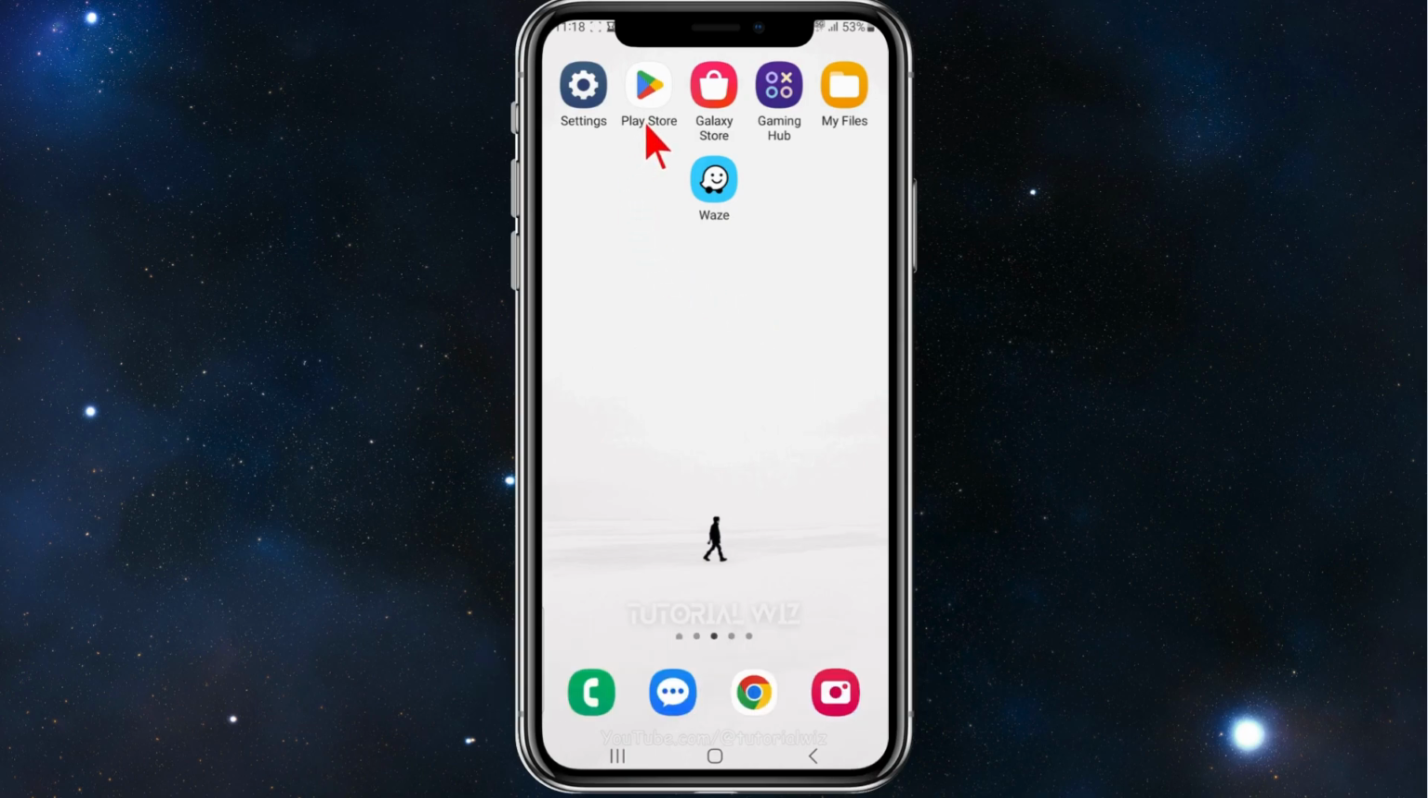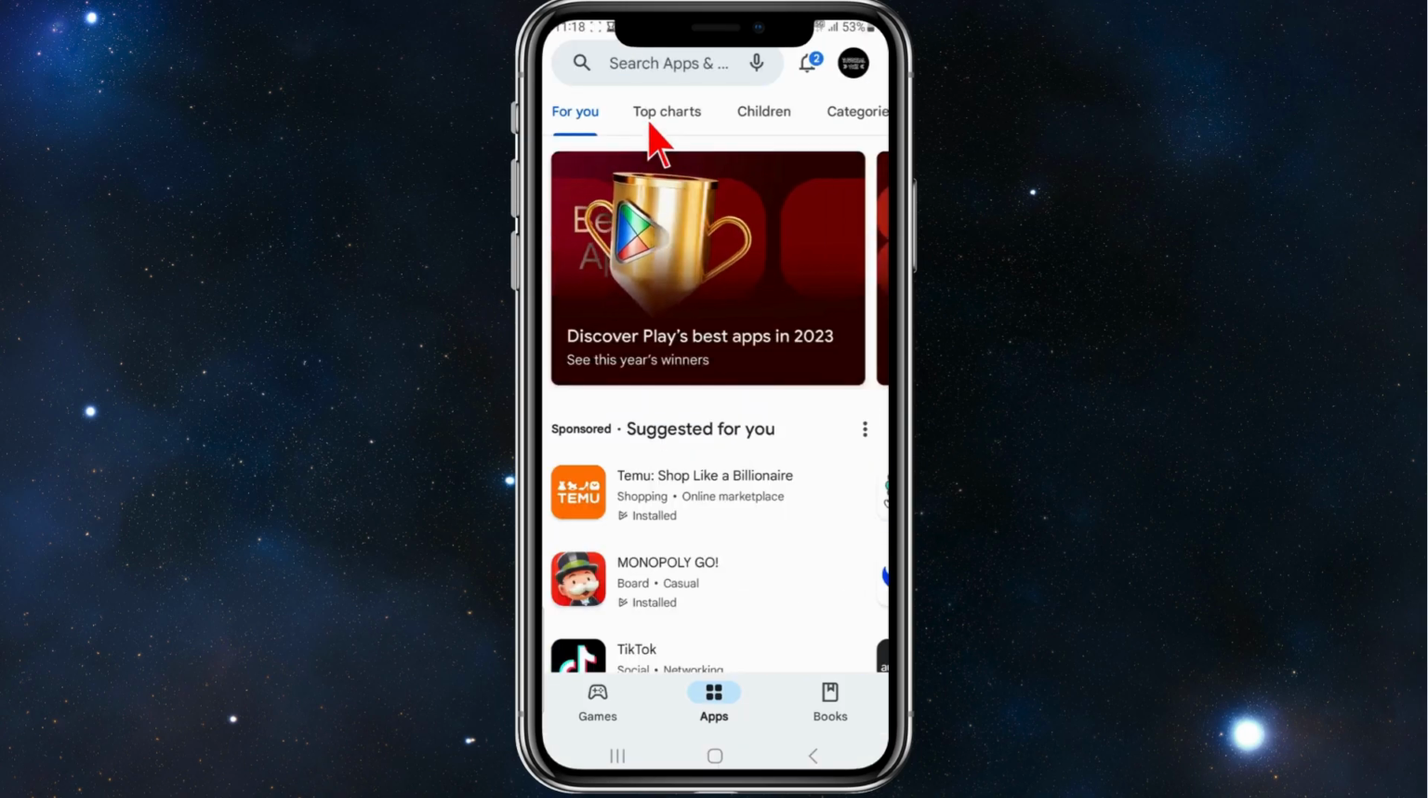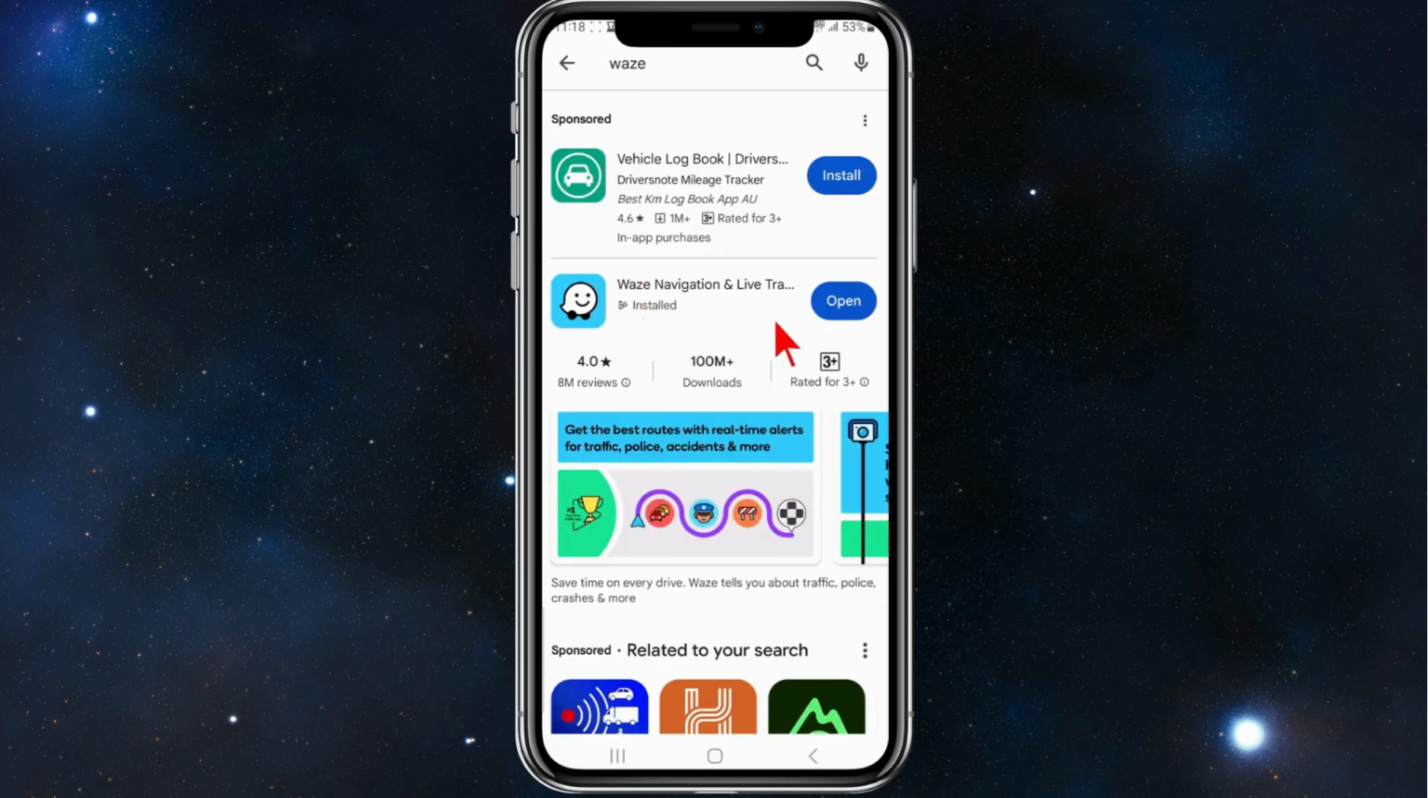So the first thing you need to do is head over to your Play or App Store, search for Waze, make sure Waze is updated to the latest version. Once that's done, click on Open.